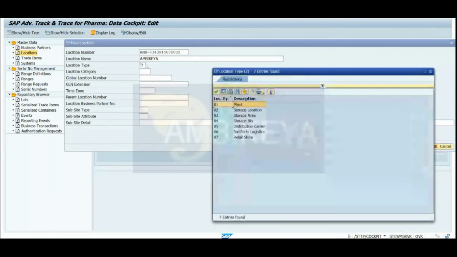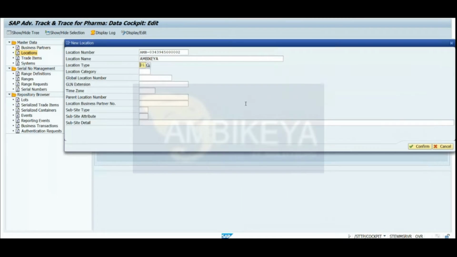If you click on the F4 button, you see here plant, storage location, storage area, storage distribution center. Everything comes under the location type. Basically, we are now creating our own organization, nothing but plant-level data. So select plant. And then location category is not needed, and then the GLN number. We need to use the GLN number here.